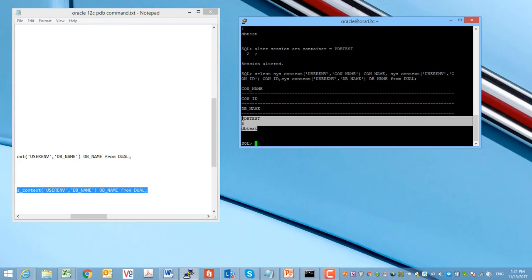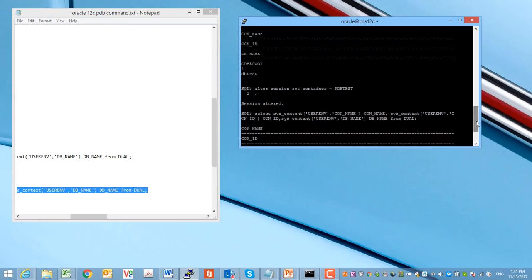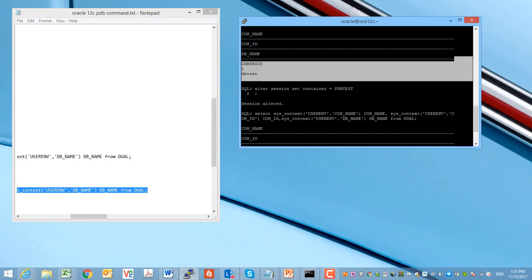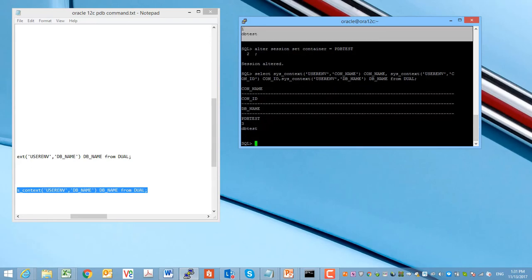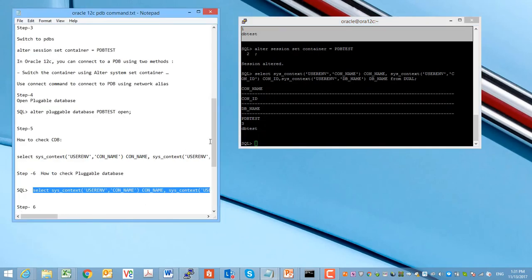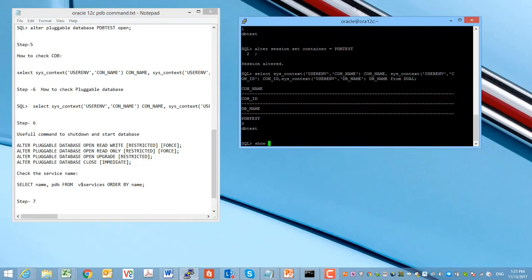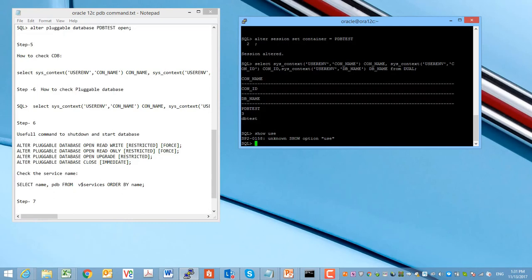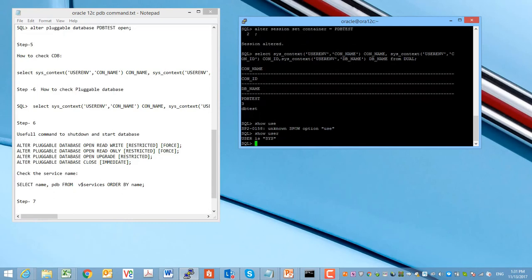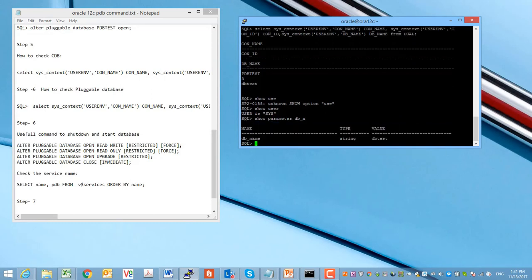As per our agenda, we need to know how to see the current status of the database, how to stop the database, how to start the database, how to switch to the pluggable database from the root container, and from the pluggable database how to switch back to the root container. We can use show parameter and see, but currently we are connected as the sysdba user.